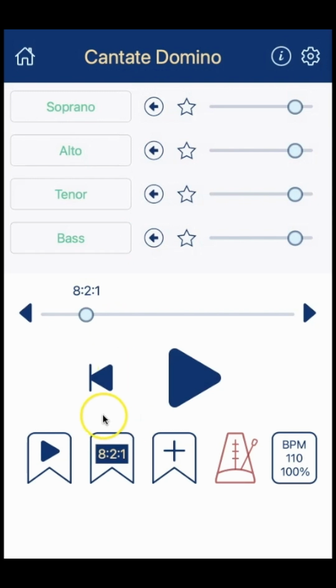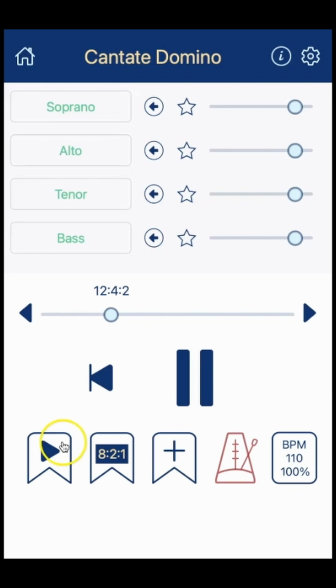Now that marker is set as the current marker, and you can play from that position by choosing the Play from Marker button on the left side. You can keep going back to that marker as many times as you need to learn your part.